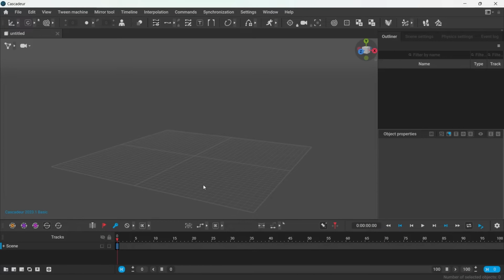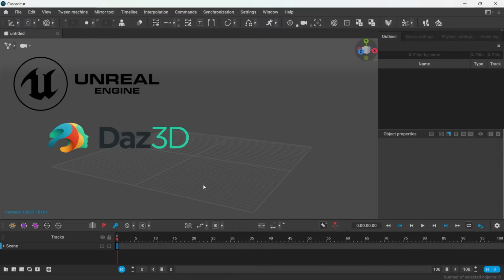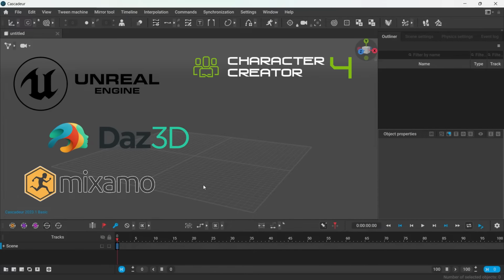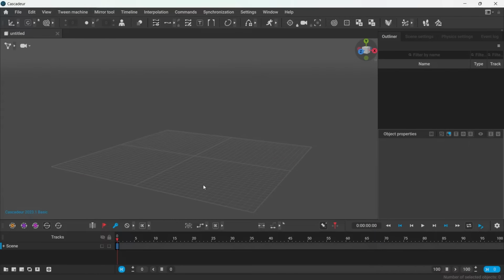For example, characters from Unreal Engine, DAZ, Mixamo, Character Creator, MetaHuman, Ready Player Me, just to name a few. And it will literally take less than a minute to rig one of them. So let's check them out first, and then later in the video we'll talk about the things you need to know when working with custom models.